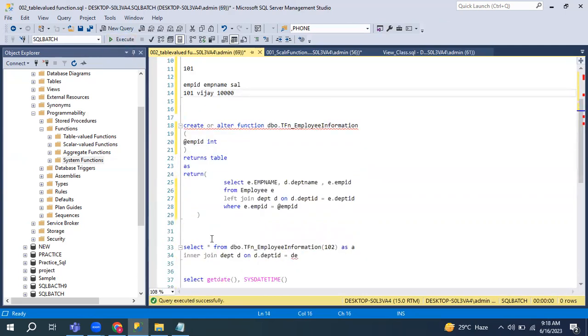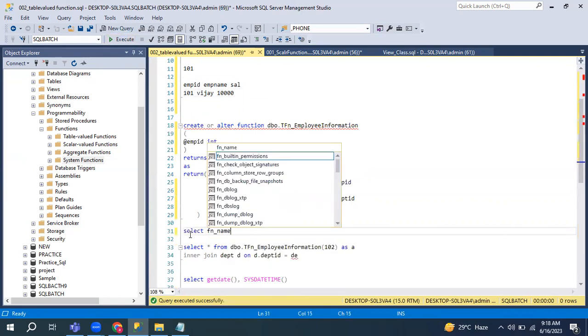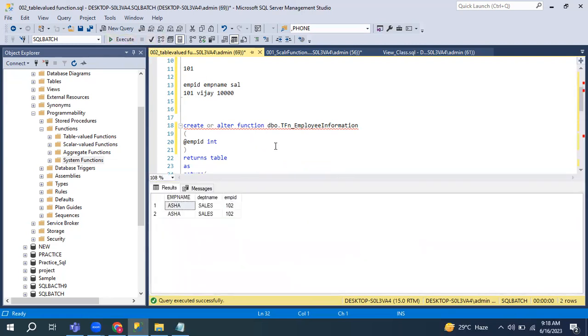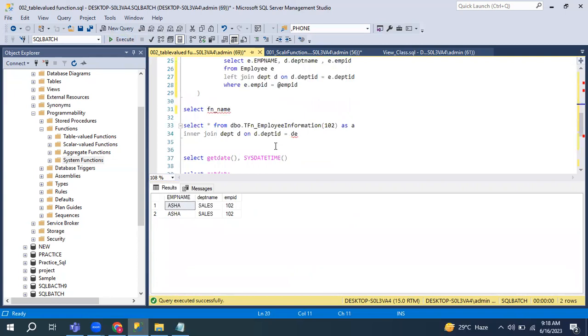Okay, I am creating this function and let's try how it will be called. For a scalar function, we write select function name. But this is a table, right? Usually for a table, we write select star from table. This is also the same: select star from function name. I will pass the value. See, Asha is there two times, so two records came here.